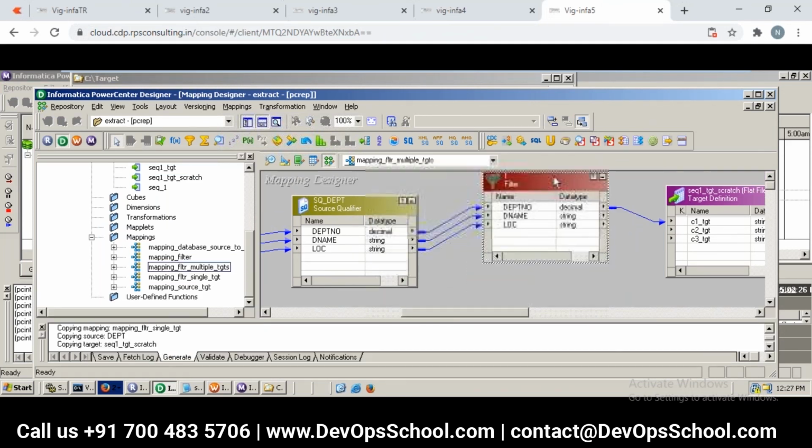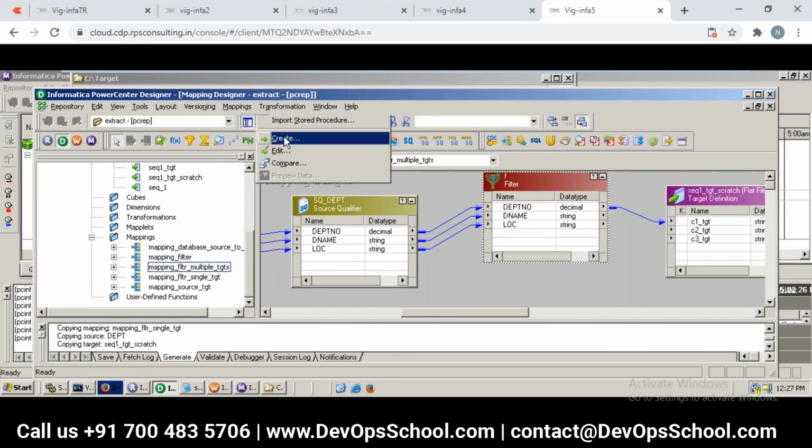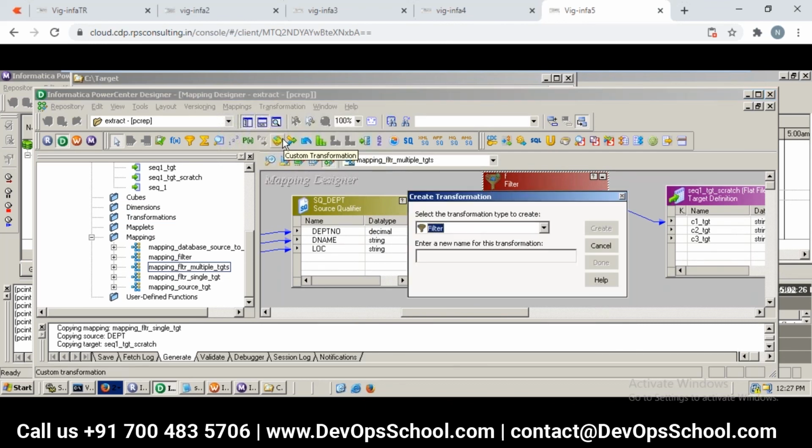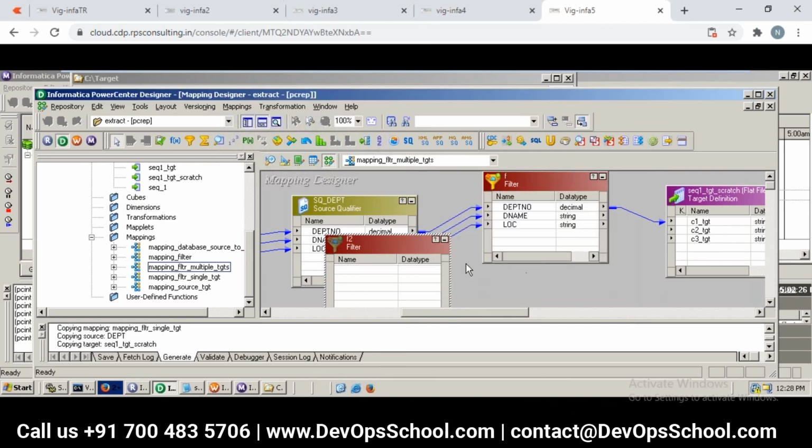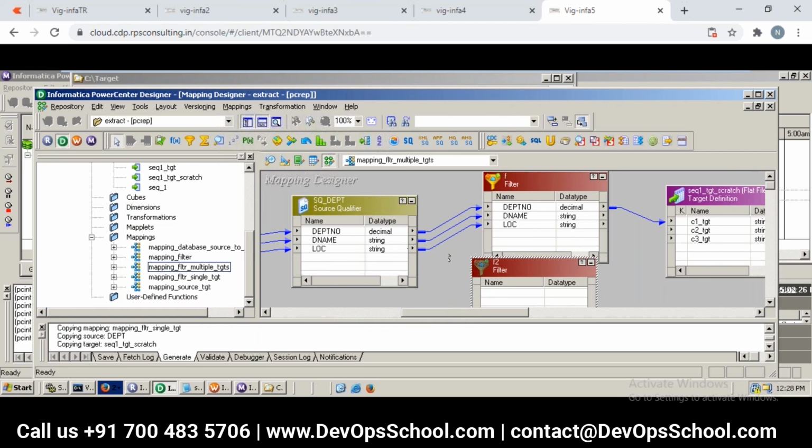Now we can add. Very simple. Go to transformation. Select create. Supply filter. I'll just put, let's say, F2. That's it. That's all. Now we just have to connect from the source to the second filter. That's what we need to do.